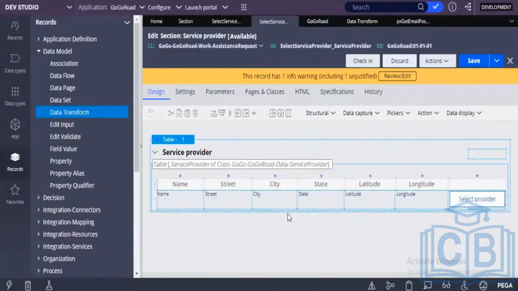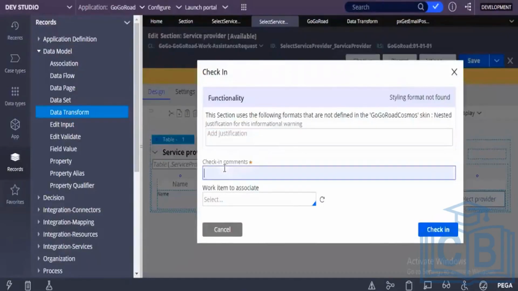If I think the code is perfect and it is working fine, then I will check in this code. Check in means it will ask for check-in comments. When you click on check-in, it will not simply lock the code. It will ask you for comments: what changes you have made. You have to write some meaningful comments here.